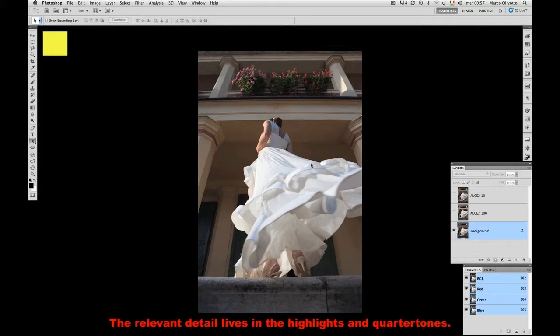and if we try to enhance it with curves, we need to sacrifice a lot of the rest, that is, the areas which live closer to the shadows. Therefore, enhancing the local contrast is often the only way to go. I've prepared two ALCE layers at 100 and 10 pixels respectively, and I am now going to show them.